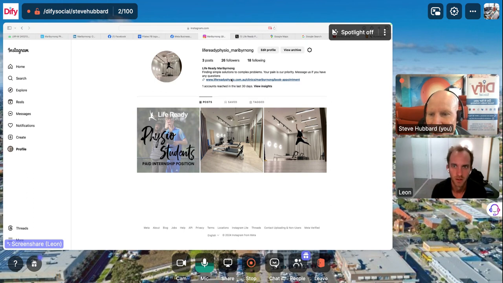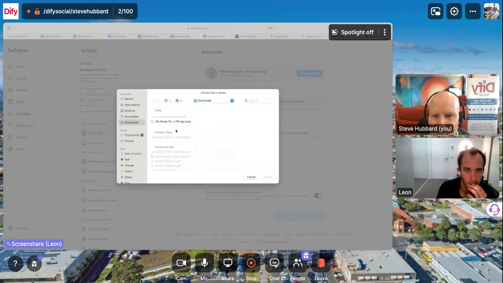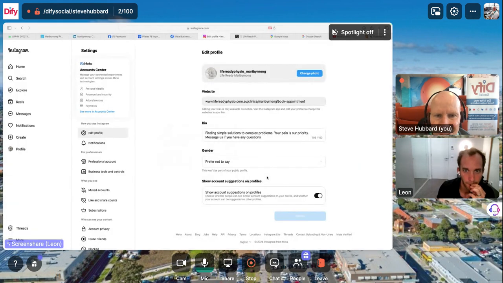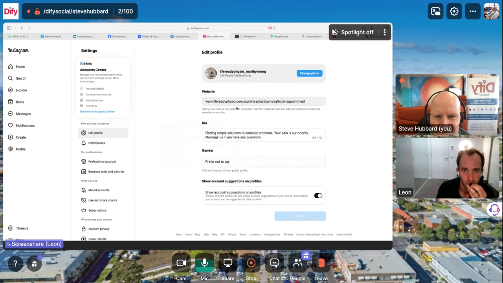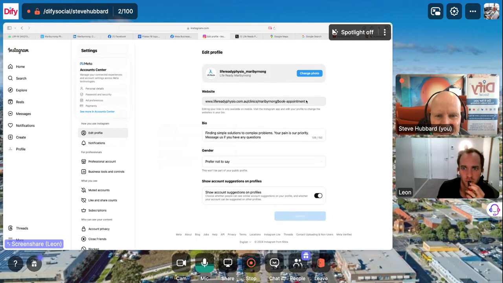So go edit profile here, and let's go change photo on the top right, update, and go there, upload. With the website, just refresh, see if that actually worked. Oh yeah, it's worked. I'd take off the book appointment because otherwise, if you go straight to a book appointment, you actually can't read what it's all about. So copy and paste just the website you've got, and then include the HTTPS maybe on the far left.